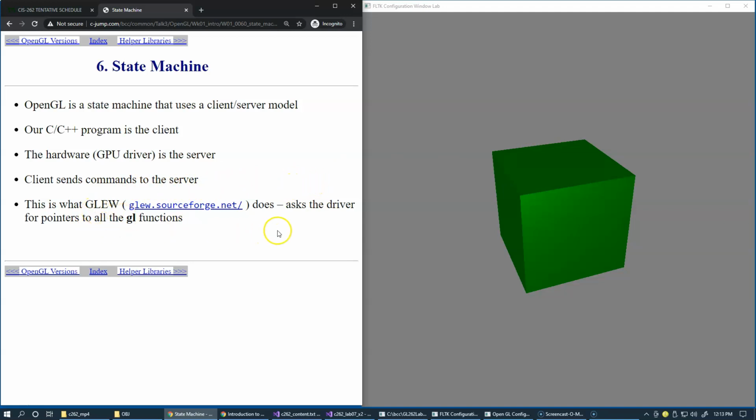GLEW is the library that we use that basically connects the CPU and GPU, and asks the driver to provide us access directly to the hardware. It is used only initially, and it assigns the actual physical addresses to functions that are available inside the graphics. So we can now start using our client C or C++ program that communicates with the hardware. Of course, C and C++ is only the approach that I'm taking in this series of labs in our course, but you can also write your OpenGL programs in Java and other programming languages.